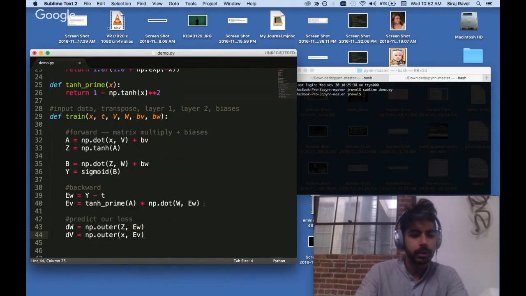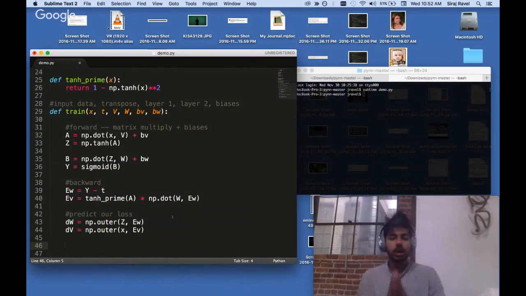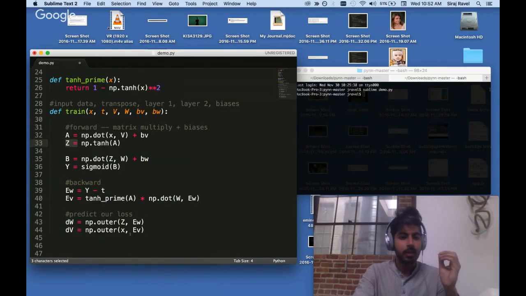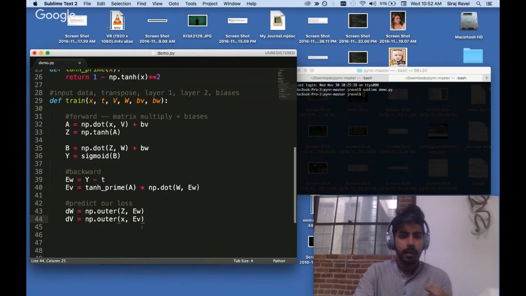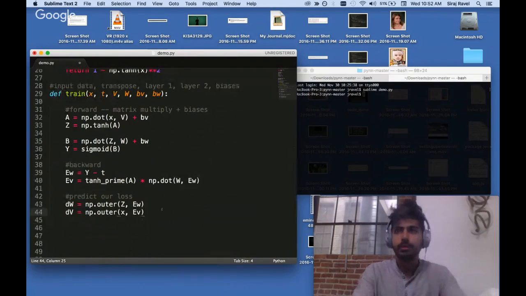EV, we want to predict our loss. And these are 2 deltas, and we're using both of these values. We're using the Z value that we predicted from this forward step, and then we're going to use the X value, which is our input, okay? And so there's that. Now we're going to calculate our loss.